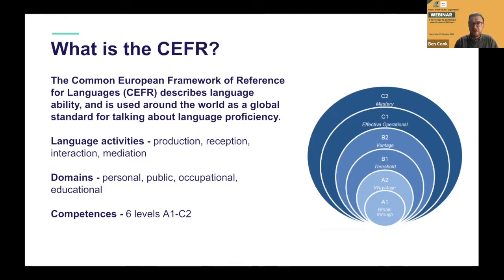Since these initial 6 levels, additional levels have been added. So you may have heard of pre-A1, which are the very, very early stages of learning a language. And there are also plus levels. So you see A2 plus, B1 plus, and B2 plus. So depending how you look at it, there are 6, 7, or possibly 10 levels. But it started out as these 6 levels, and these are the most commonly known ones.